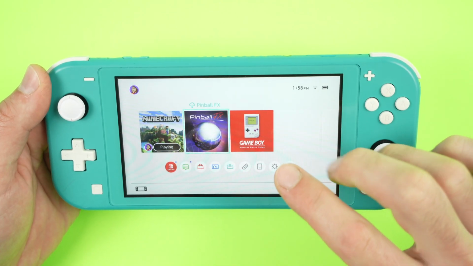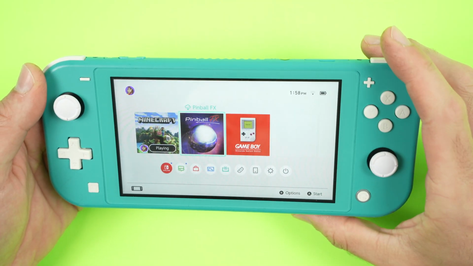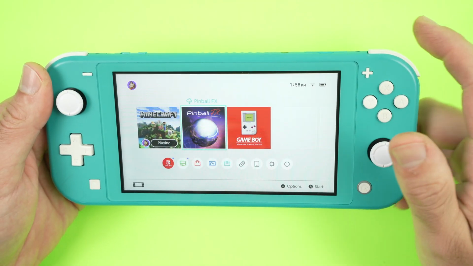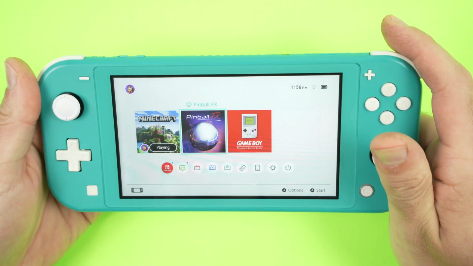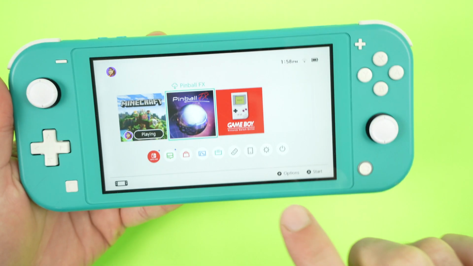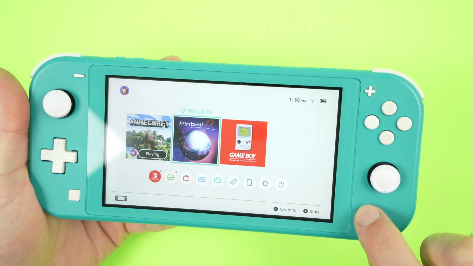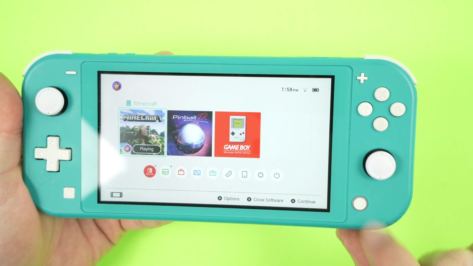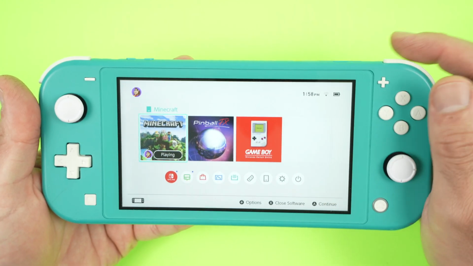In this video, I'll show you how to download games on your Nintendo Switch and also how to delete them. So every time you want to download a new game, you simply need to go on the home screen where I am right now. If you're not there, click on this home button if you're on a game and you'll go on the home screen.